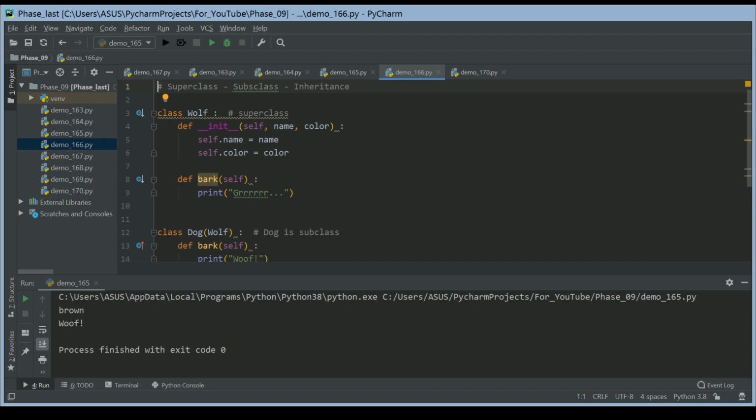Here I would like to mention once again the superclass, subclass, and inheritance concepts, to give an idea about them with this example. So here I declare a class named Wolf. This is going to be our superclass, of course, and this is the init method. It's going to have name and color attributes, and after that I declare another method, the bark method, so as to print grr.